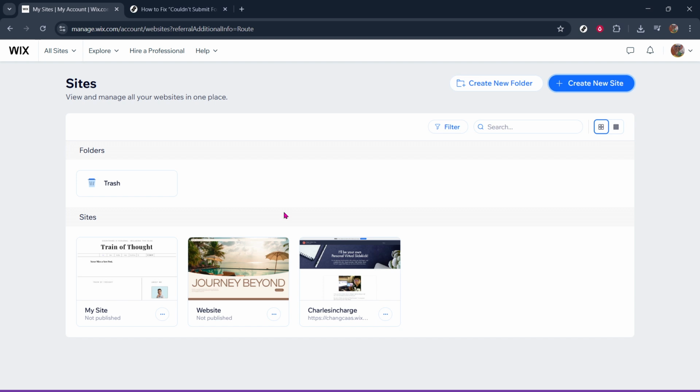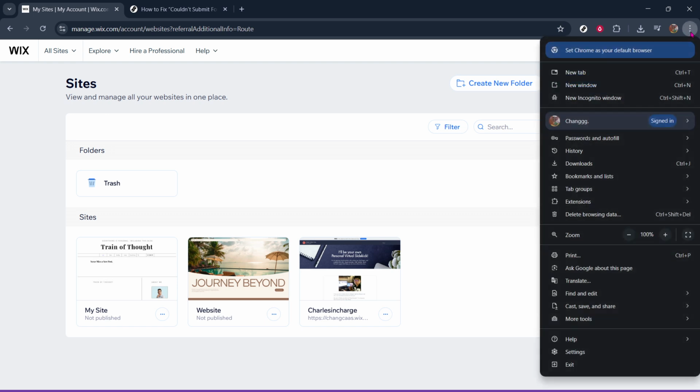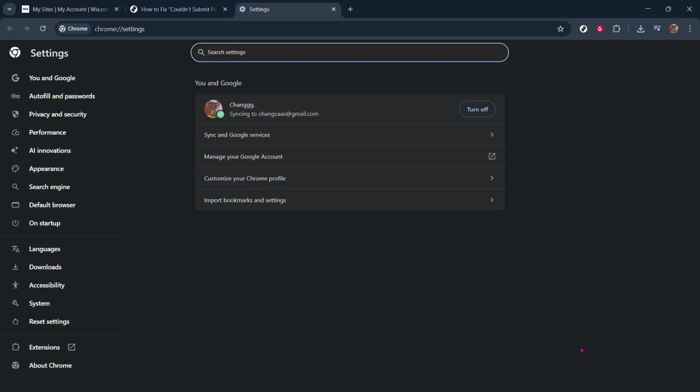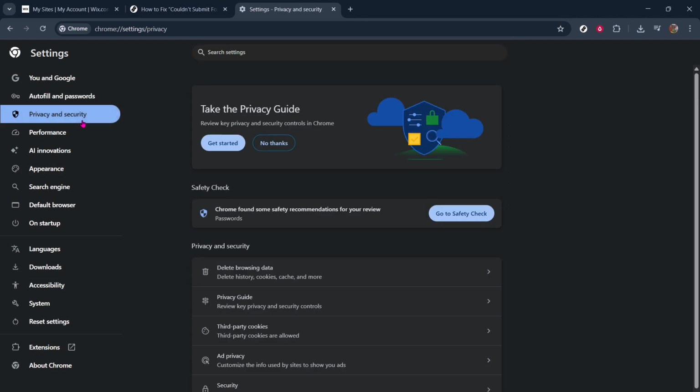First, head over to your browser's settings. Typically, you'll find a settings menu in the upper right corner of your browser. It might be represented by three dots or a small gear icon. Click on it and look for an option labeled Settings. After clicking on it, navigate through the list to find Privacy and Security. This is where you can manage your browsing data. Once there, you'll see an option to Clear Browsing Data.